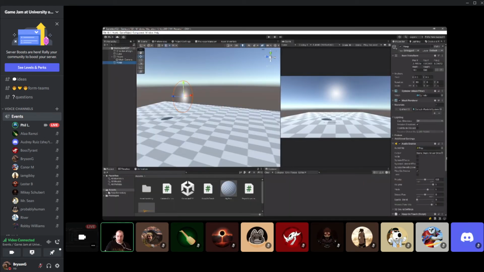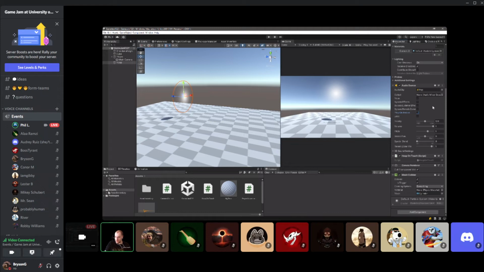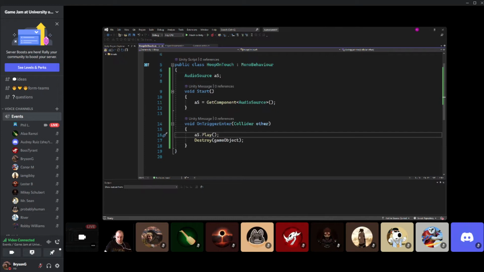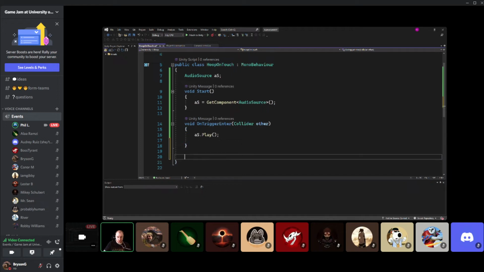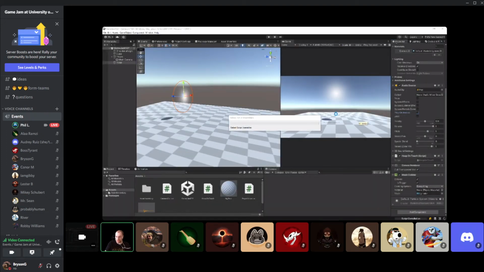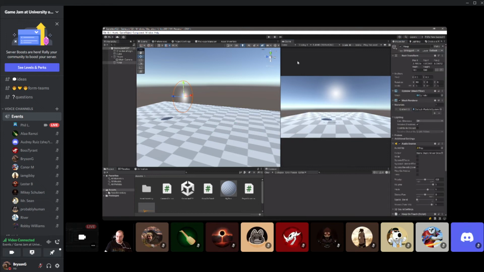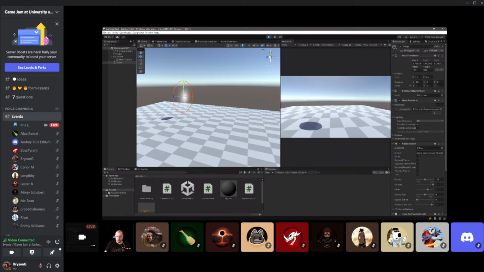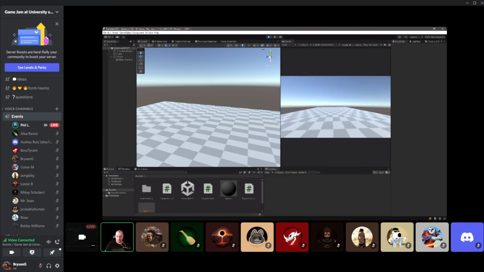So our sound, the object is being destroyed before our sound can play because it does not wait. So on trigger enter, let's destroy on trigger exit. Maybe that'll be enough time for it to play the sound. It's a very short audio clip. So there we go. Nice. Not bad.